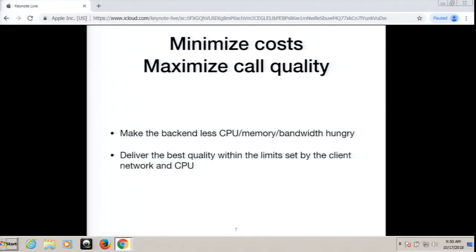In terms of minimizing cost, this really translates to infrastructure costs. You want to minimize the data transfer. You want to minimize the virtual machine operational costs. So that's what you're doing on the infrastructure side. And in order to maximize the call quality, you want to deliver the most bits within the limit set by the network and the CPU.